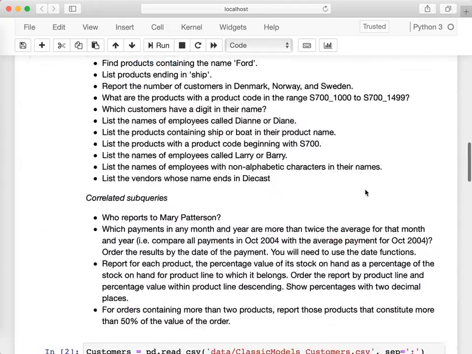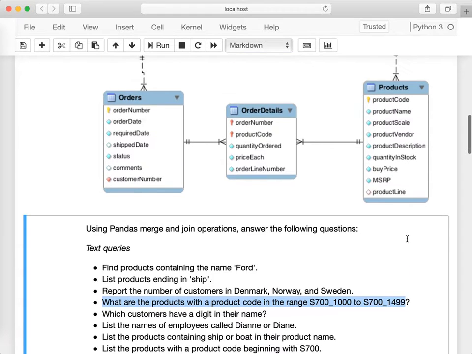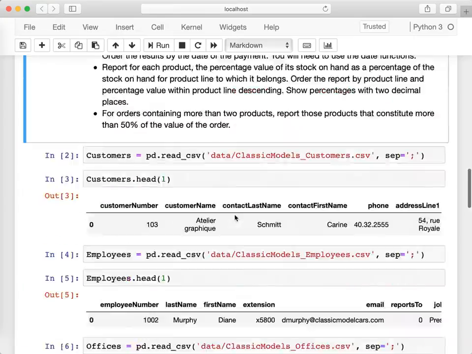Okay, let's take a look at the next question. What are the products with a product code in the range S700_1000 to S700_1499? So this one is asking us to look at the products table, and we want to look at product code. This one is interesting. There are 2 ways of doing it. We can either look at product code and match it with a regular expression, or we can look at product code and do a slice on the product code after we make it the index.